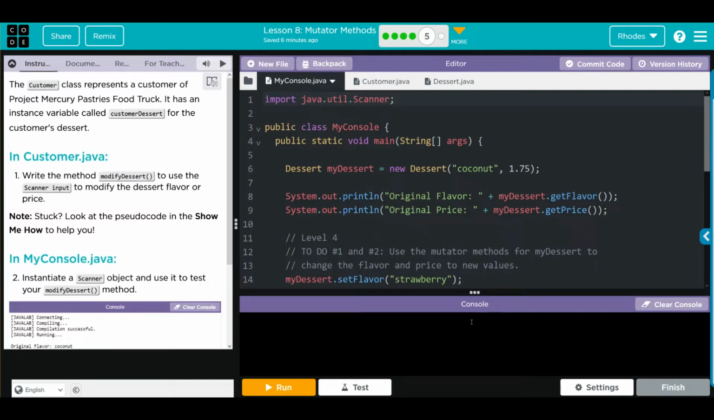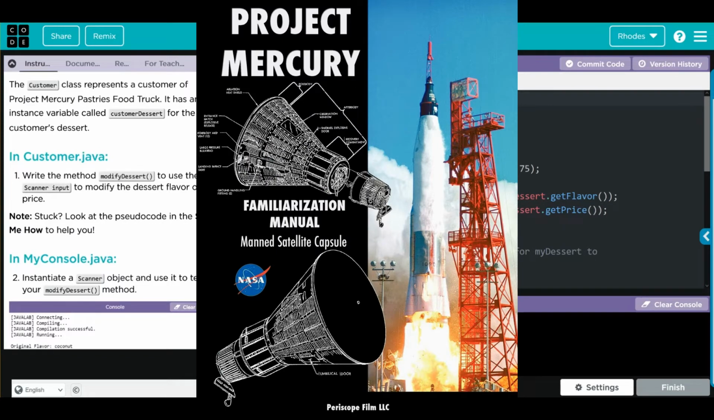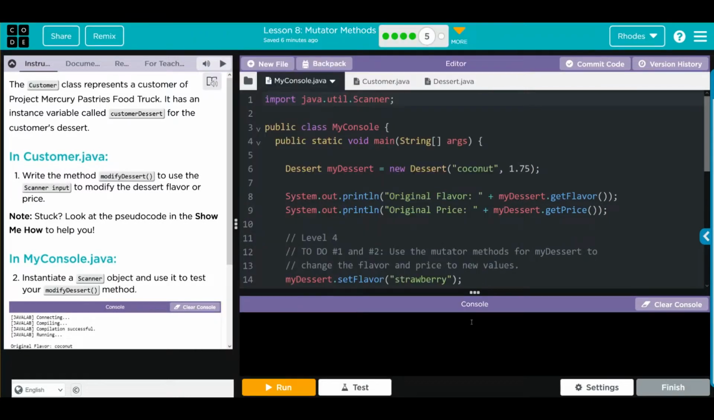The customer class represents a customer of the Project Mercury Pastries food truck. It has an instance variable called customer dessert for the customer's dessert. In customer.java, write the method modify dessert to use the scanner input to modify the dessert flavor or price. Stuck? Look at the pseudocode and show me how to help you out.